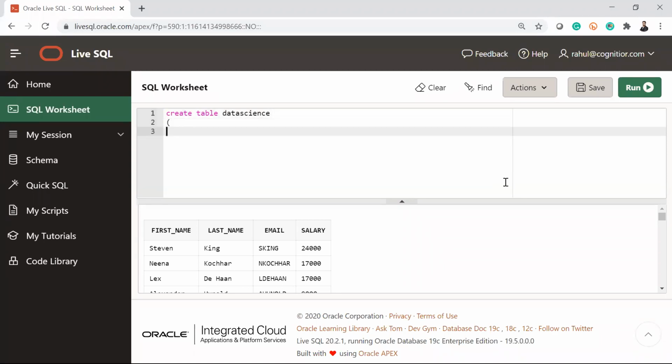Then in the table, I have to put the columns as well, right? Because a table should have the columns as well. Create table data science, and then I want to give the column names. Let's say I want to give ID, which is nothing but technology ID. What all technologies are important for me? So let's give tech ID. ID can be an integer.